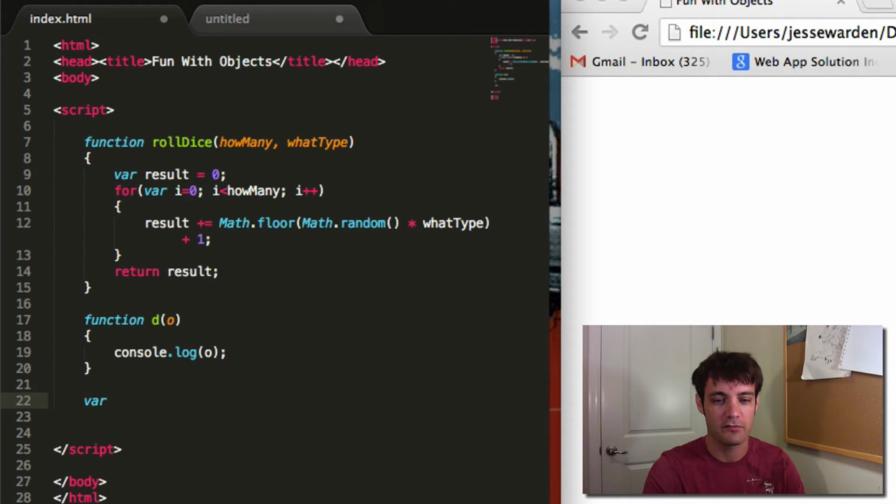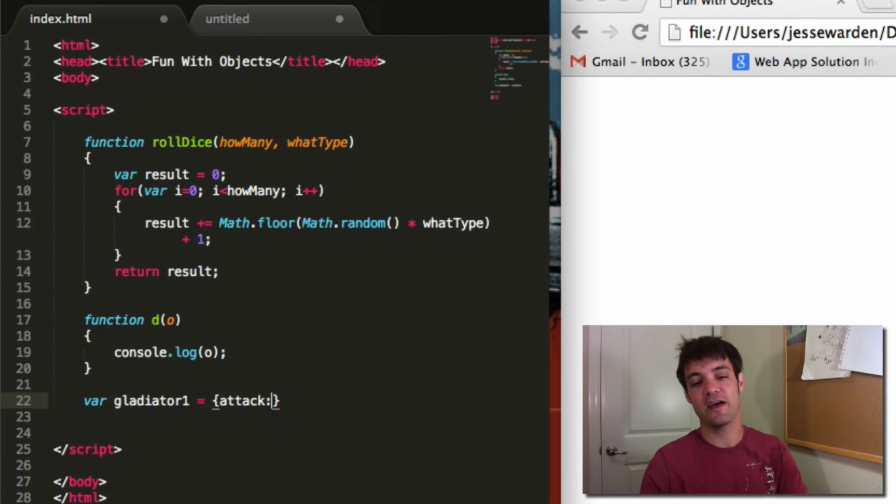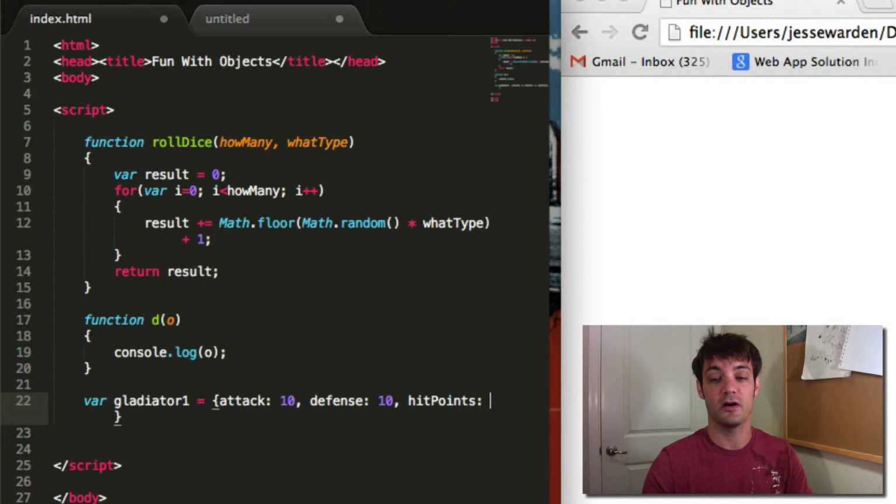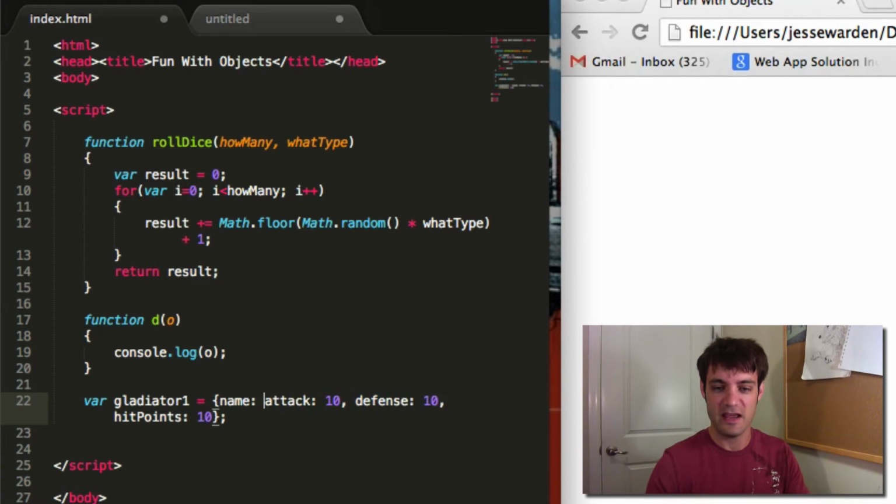So we're going to create one right now. We're going to say gladiator 1, okay? He has an attack value of 10, a defense value of 10, and hit points of 10. Cool, so he now has a variety of properties. Let's give him a name. Everyone should have a name.